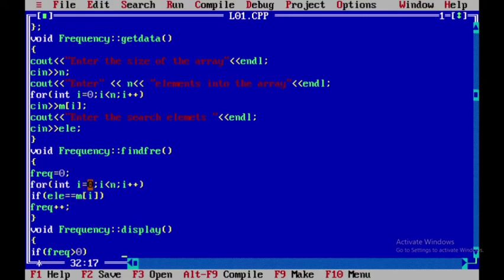For int i equals 0, i less than n, i plus plus. So I'm going to check if the element is equal to m of I. For example, I need to check whether the searching element is equal to m of I. It must be within the elements given by the user. Okay, then if it is equal, that means we are using double equals, and this single equals and this double equals have a difference.